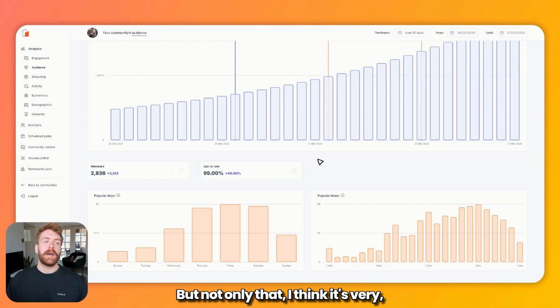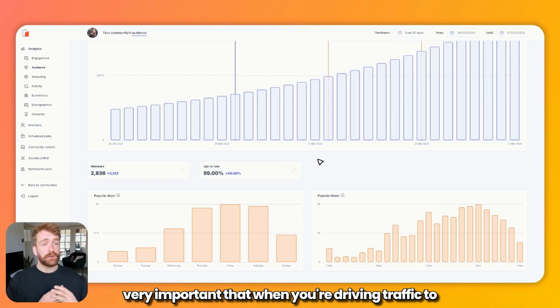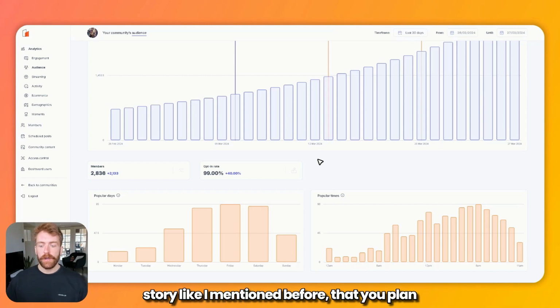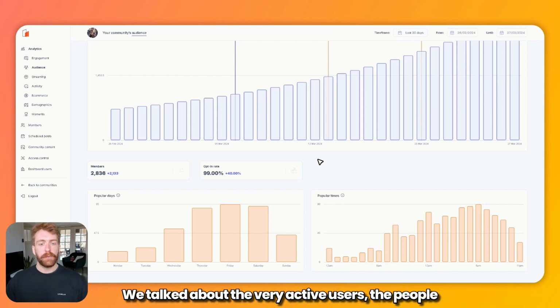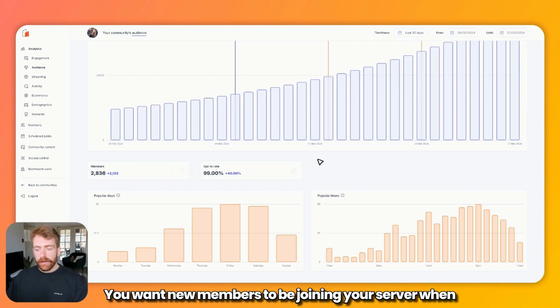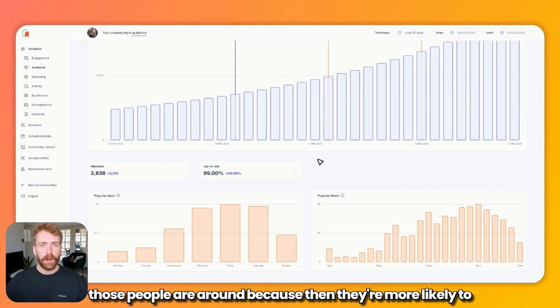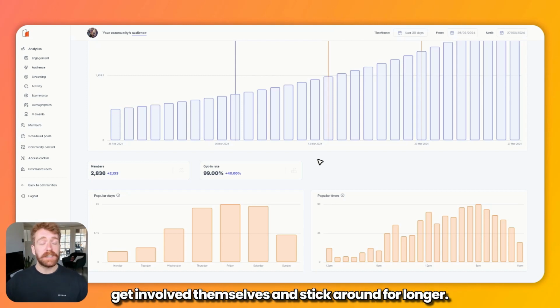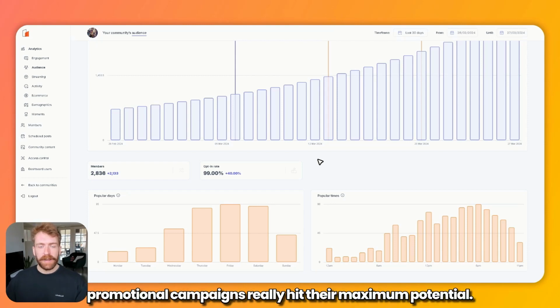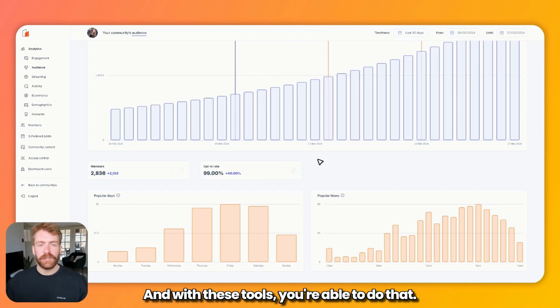But not only that, I think it's very, very important that when you're driving traffic to your server, say through those newsletters or Instagram story like I mentioned before, that you plan it around these days and times. We talked about the very active users, the people that get involved a lot with your community and they get other people involved as well. You want new members to be joining your server when those people are around, because then they're more likely to get involved themselves and stick around for longer. We've got to activate those users from the first moment they get there. So let's make sure that all your promotional campaigns really hit their maximum potential. And with these tools, you're able to do that.